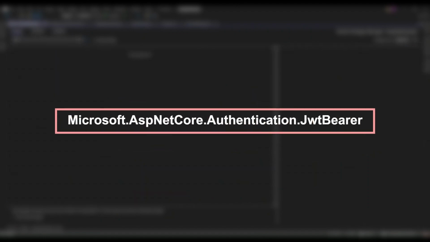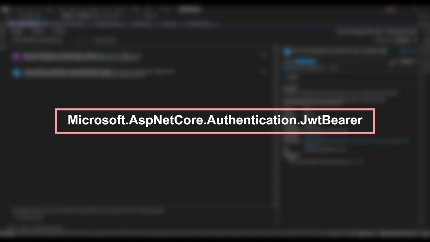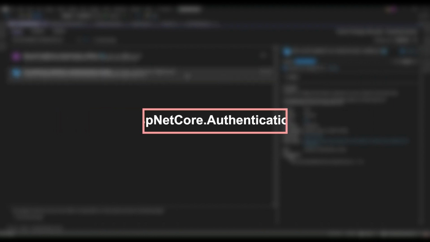Okay, before we dive into the code, let's talk about the two key NuGet packages we'll be using. Microsoft.AspNetCore.Authentication.JwtBearer. This package is crucial because it provides the middleware needed to handle JSON Web Token authentication in ASP.NET Core applications. This package simplifies the process of validating JWT tokens in your application, ensuring that only valid and authenticated requests are processed.